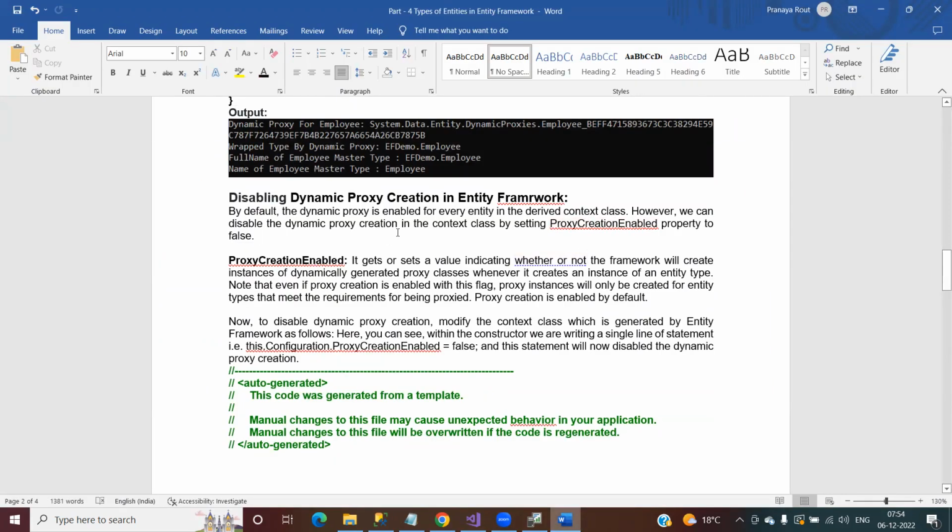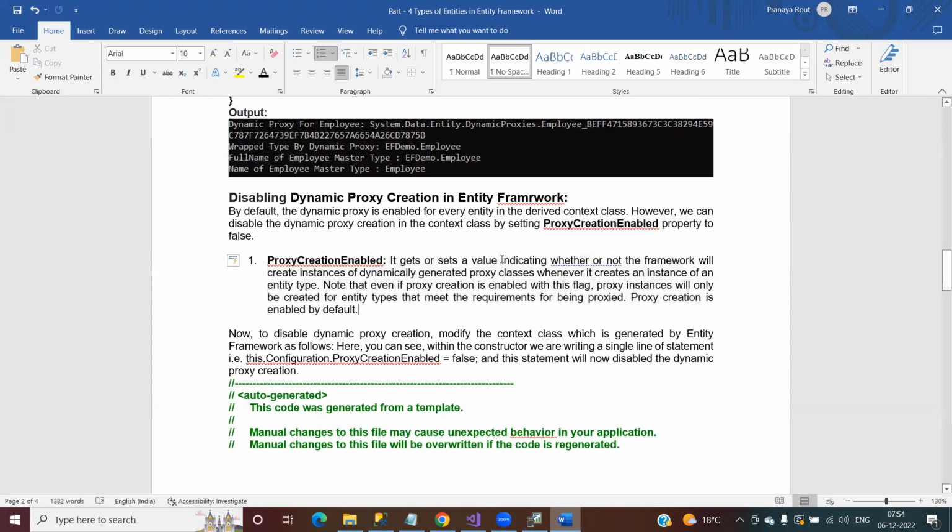However, we can disable the dynamic proxy creation in the context class by setting the ProxyCreationEnabled property to false. So what is this property? Let me show you. It gets or sets a value indicating whether the framework will create instances of dynamically generated proxy classes whenever it creates an instance of an entity type. So whenever it creates an instance of an entity type, whether it generates a dynamic proxy or the actual type is defined by this property.